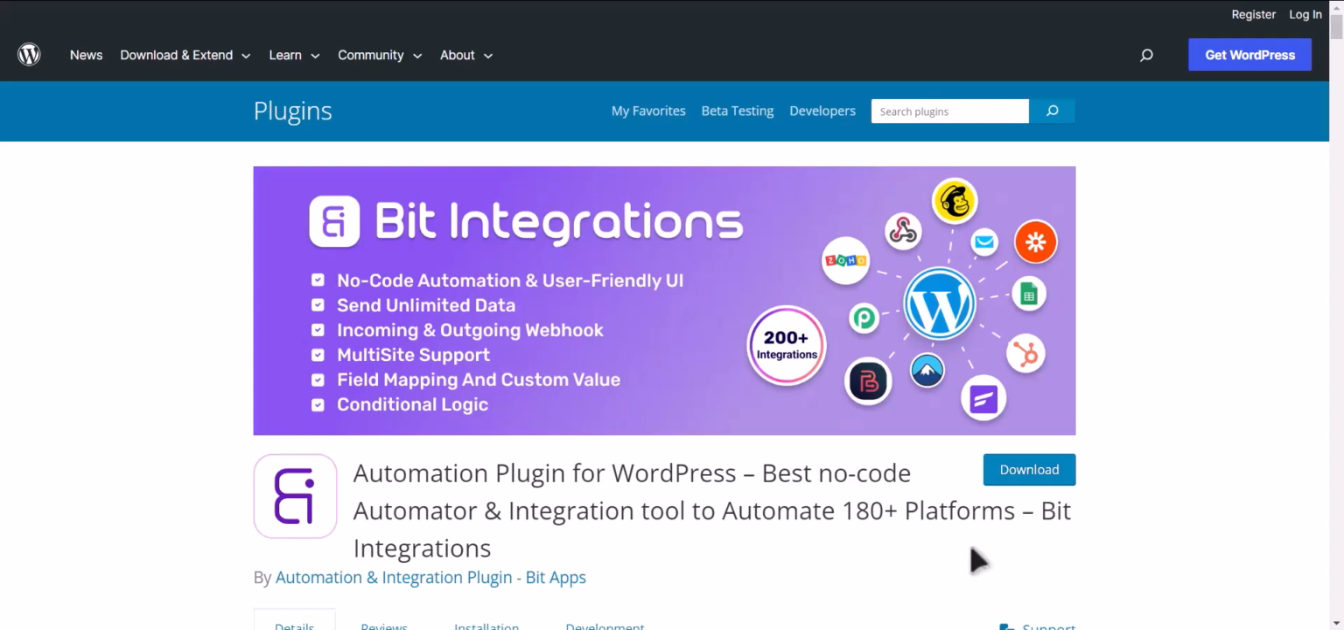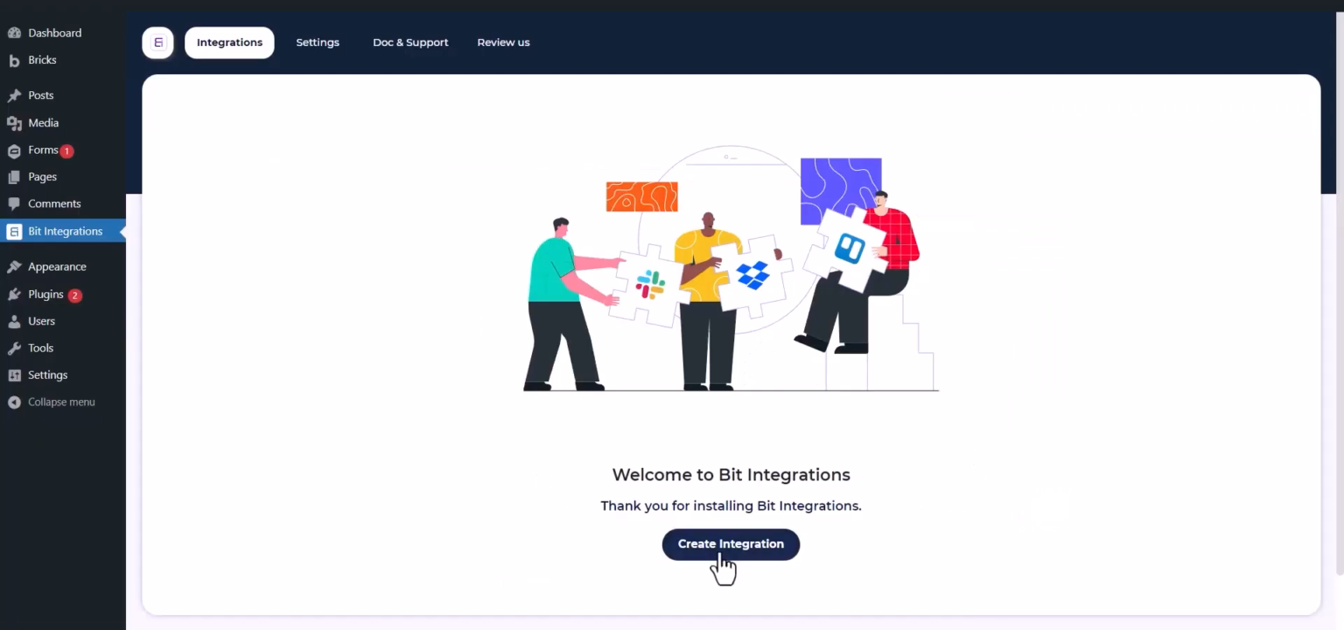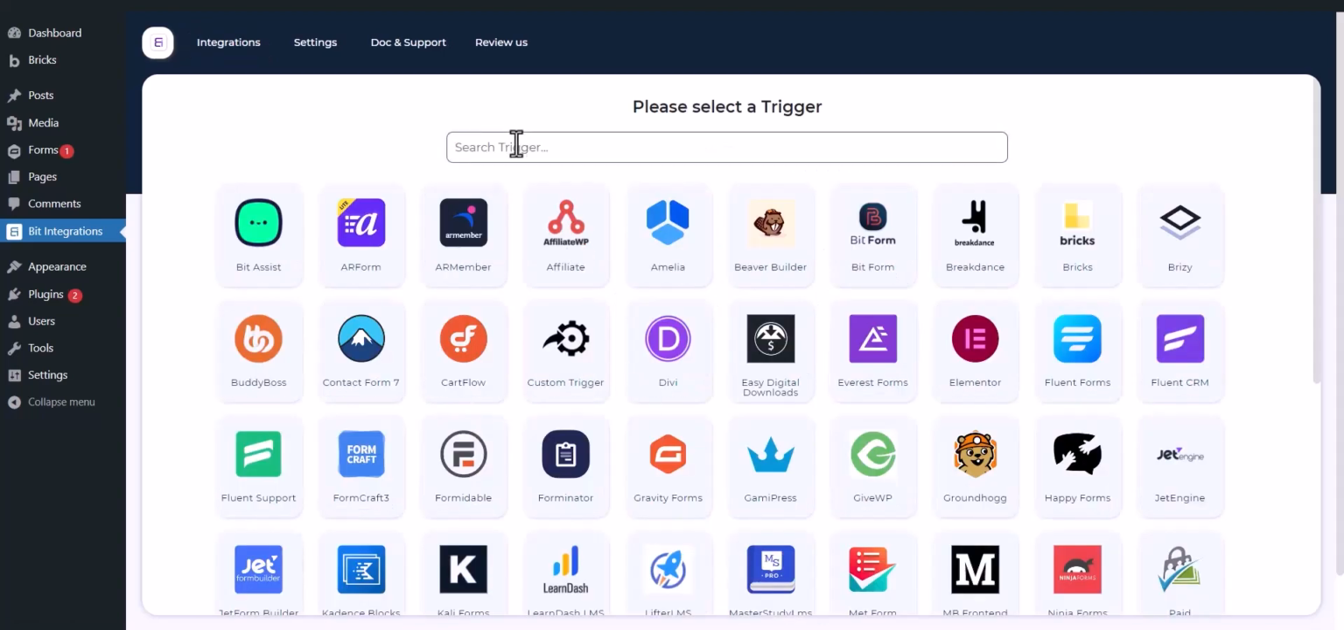I am utilizing the Bit Integrations plugin to establish a connection between these two platforms. Let's go to the Bit Integrations Dashboard. Now click Create Integrations. Now search and select the trigger, which is Gravity Forms.